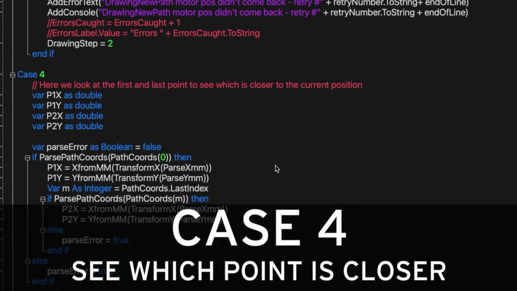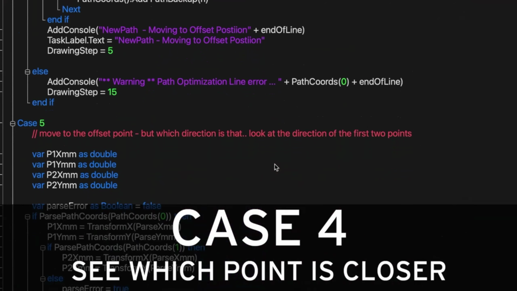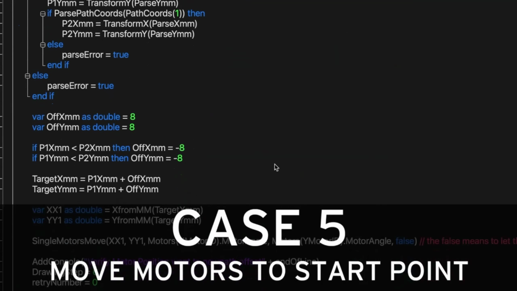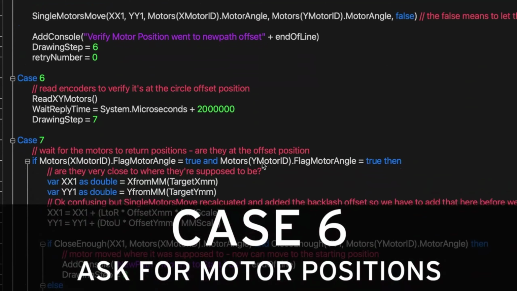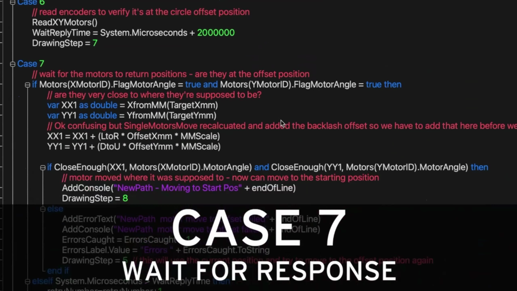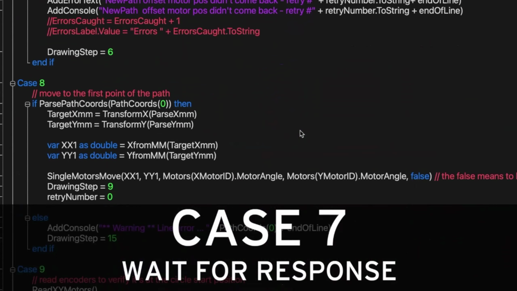Then we look at the beginning and end of the shape to see which one is closer. If the end is closer, we start there and draw the shape backwards. Next, we have to move the motor to that starting point. For this type of move, I do an absolute move to an exact position. Then we have to ask the motors where they are again, to verify that they actually got to their destination. Then wait for them to return that info. Again, if it doesn't return, we ask again. And if it returns a position that isn't correct, we have to start over and move the motors again.